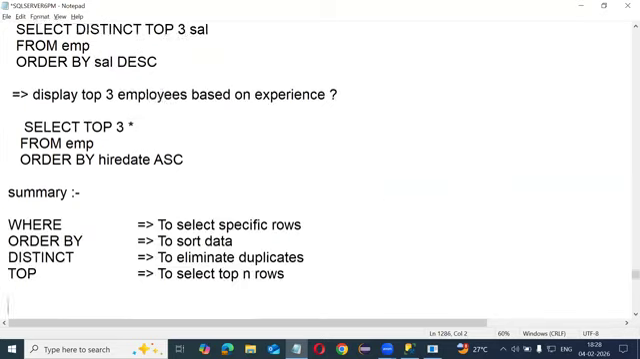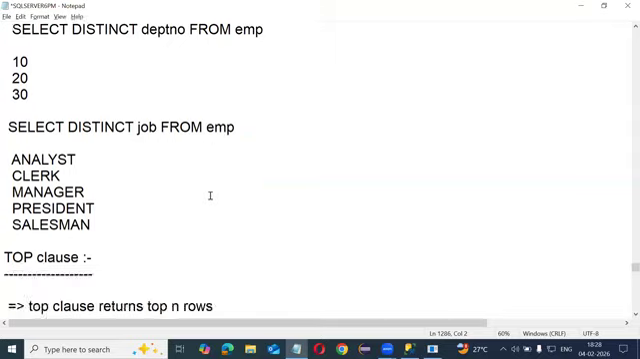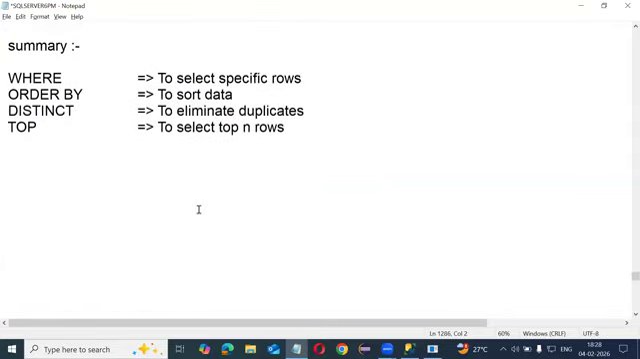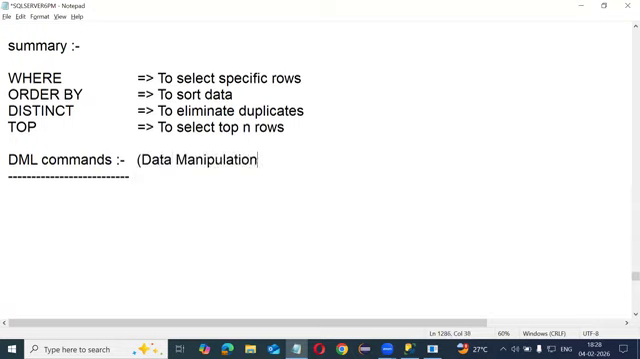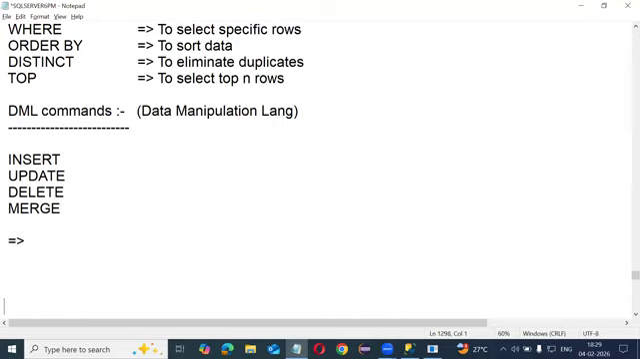Next. Okay. Next one. So before going further, first we'll see DML commands. What does DML stand for? Data Manipulation Language. Then what are the DML commands? INSERT, UPDATE, DELETE, MERGE. So these commands are called DML commands.